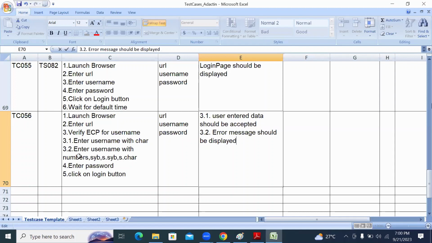In 3.1, you are entering valid characters, so it has to be accepted. In 3.2, you are entering invalid characters, so it has to take care of giving an error message. This is how you have to come up with writing the test cases related to ECP.